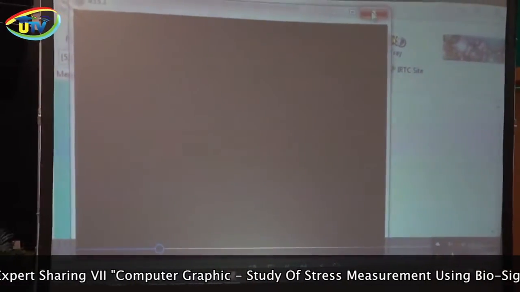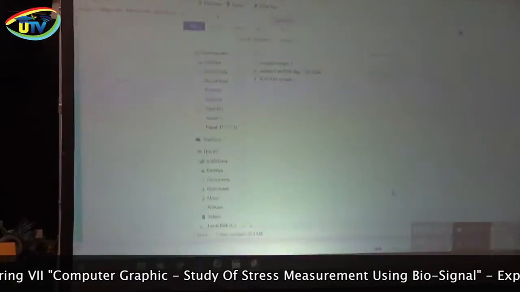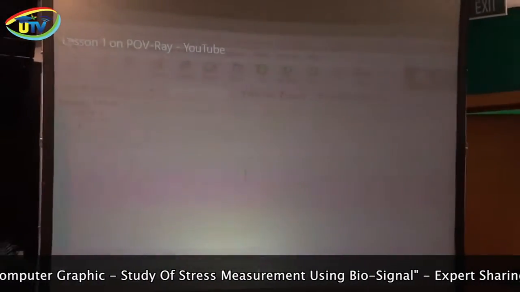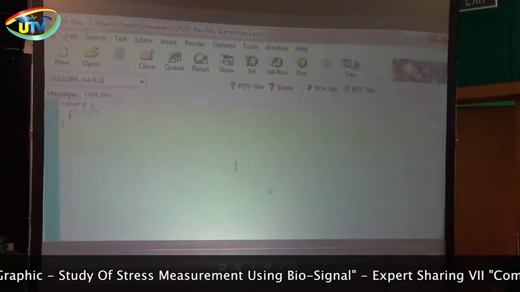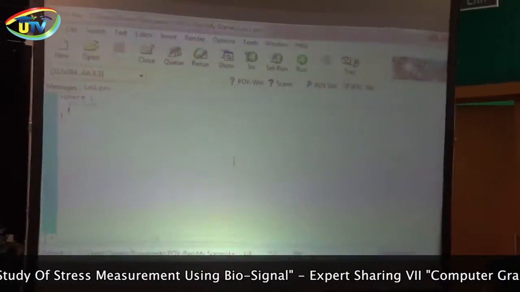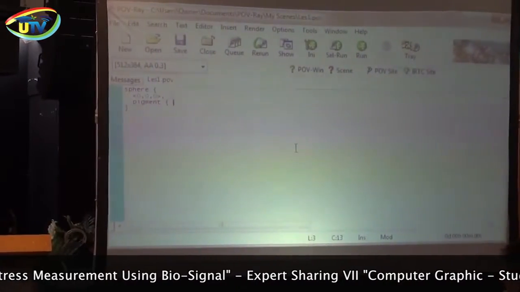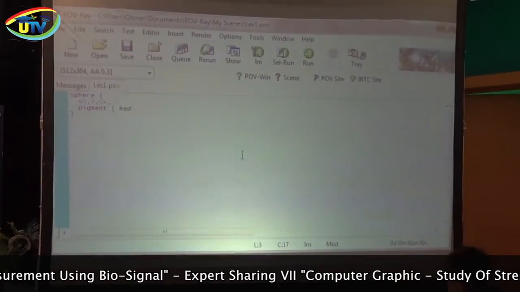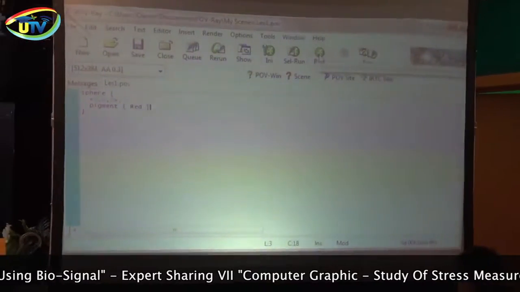Well, we'll close that window, and the reason we're getting the black window is we haven't given the sphere a color. So what we can do is we can give it a pigment. That's pigment, and again, open set brackets. We'll call it red, and then close the set brackets. And let's see what this does.